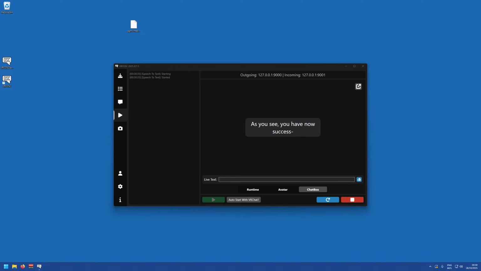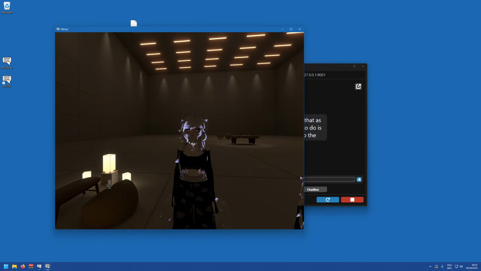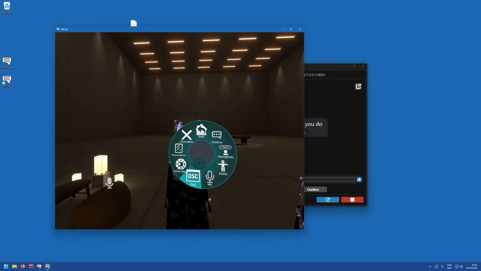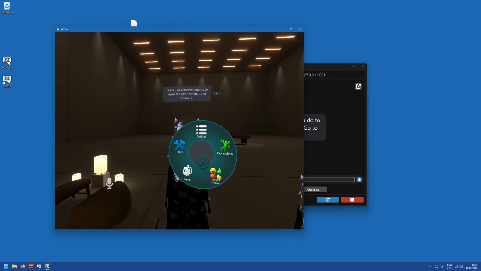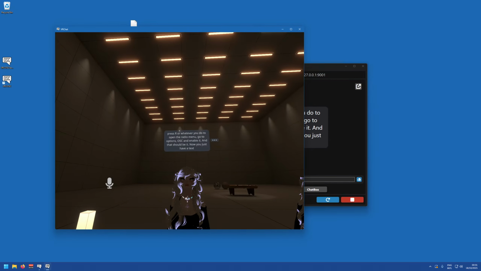Now, as for using it in VRChat, I'll show you how to do that as well. So what you want to do is open VRChat and grab the window. What you now want to do is press R, or whatever you do to open the radial menu. Go to Options, OSC, and enable it. And that should be it. Now you just have a text box above your head that's transcribing.